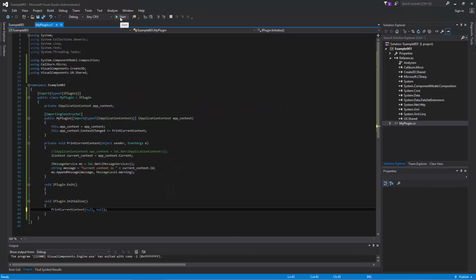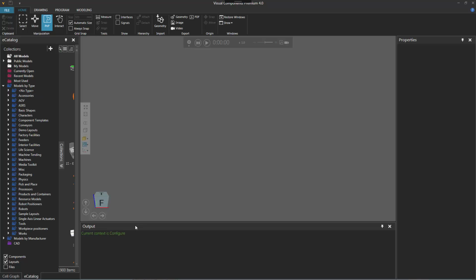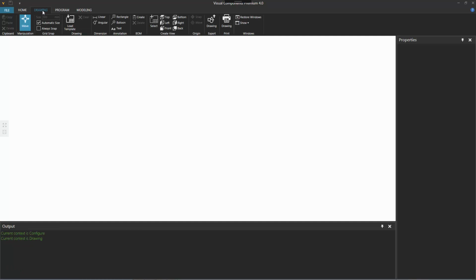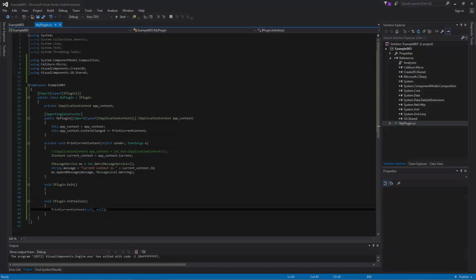And let's go ahead and press start. And notice now that the application is loaded up, we can see in the output panel, there's our message, and everything still works as normal. So when I change the context, you can see the output message printed there. Great. Let's go ahead and stop debugging. So I'll go back to Visual Studio and stop debugging.